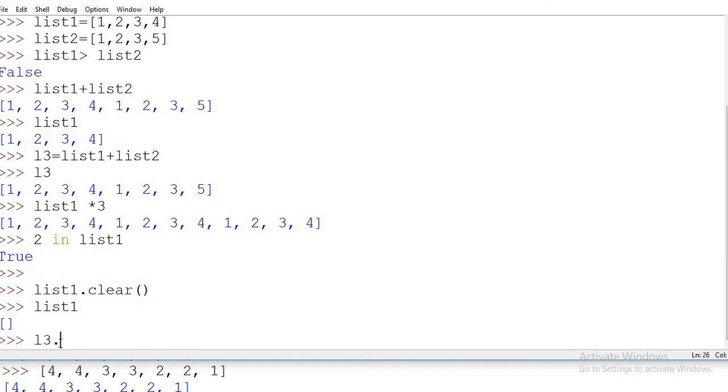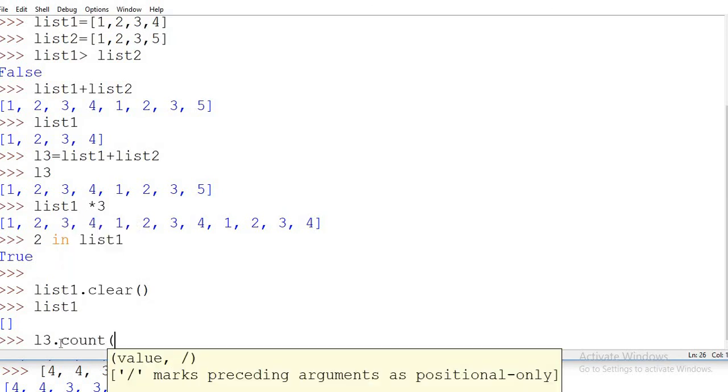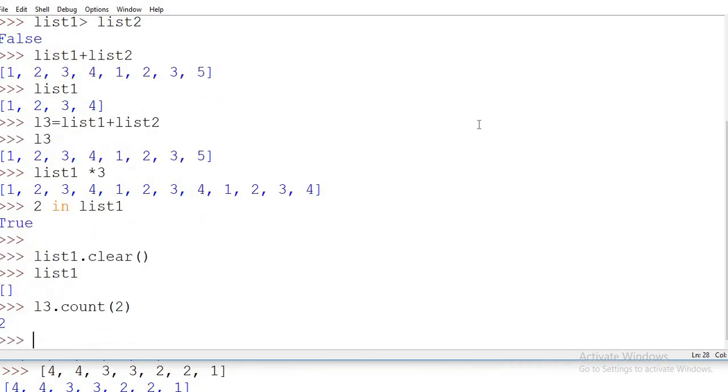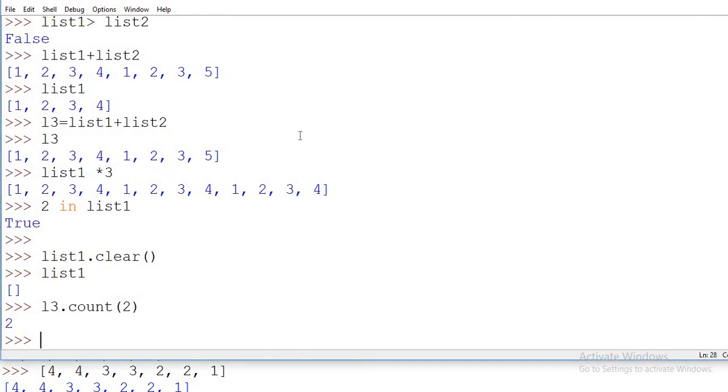The purpose of the count function is to count how many times a specific element is there in your list. So if the element is 2, let me check how many times it is there. You can see the answer is coming as 2, because in list 3, 2 is there two times only. So the count function counts how many times the given element is in the list.